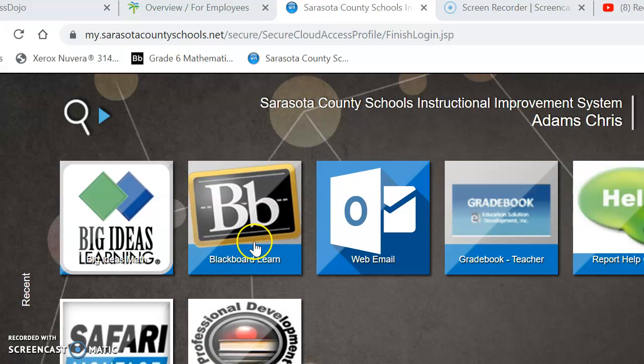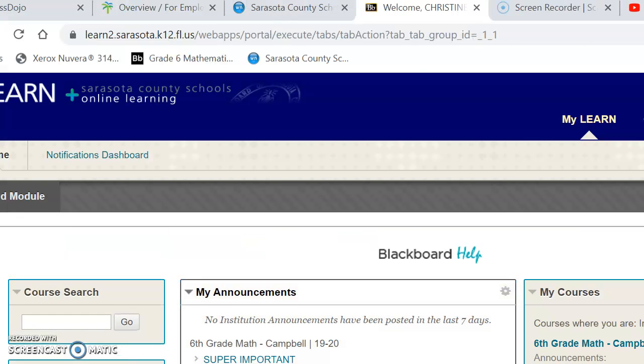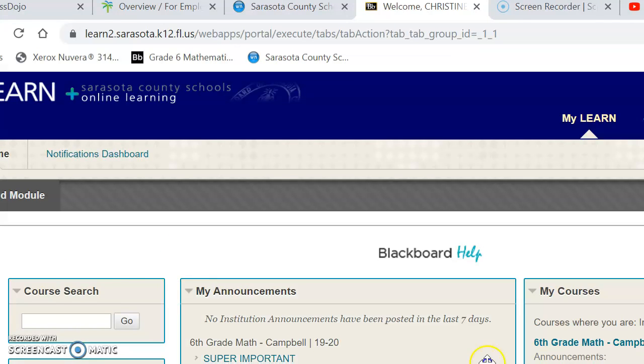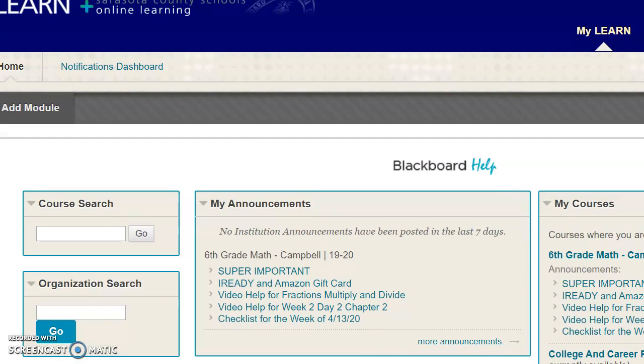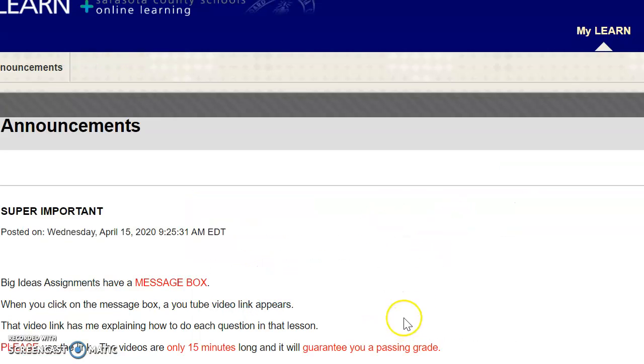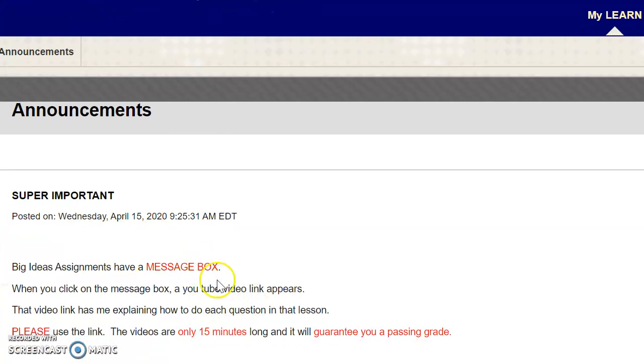The next screen you're looking at is Blackboard. Blackboard also has announcements. It's not as complete as Class Dojo. Everything that we're doing right now is on Class Dojo, but there are announcements like this one right here that says super important. I'm going to click on that. This reminds me that in that message box, you can click on the message box and a YouTube video appears, and this is how you do the YouTube video. They're about 15 minutes long, so you should not have any problems.